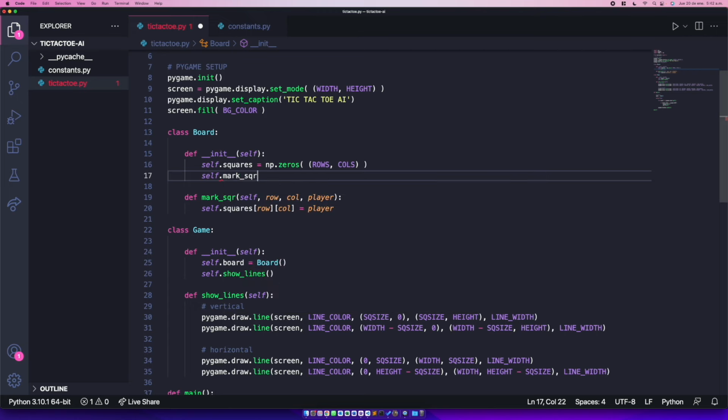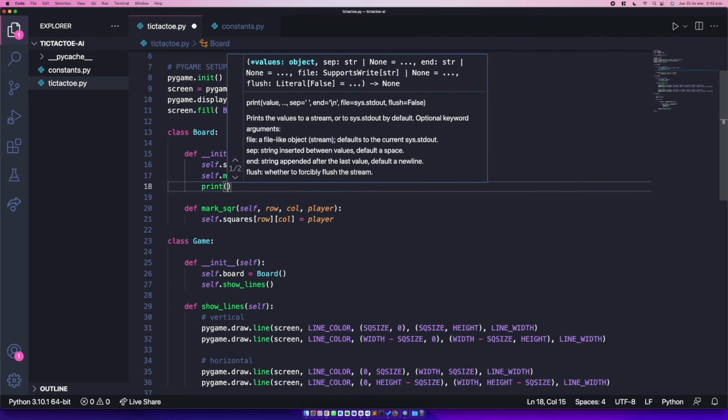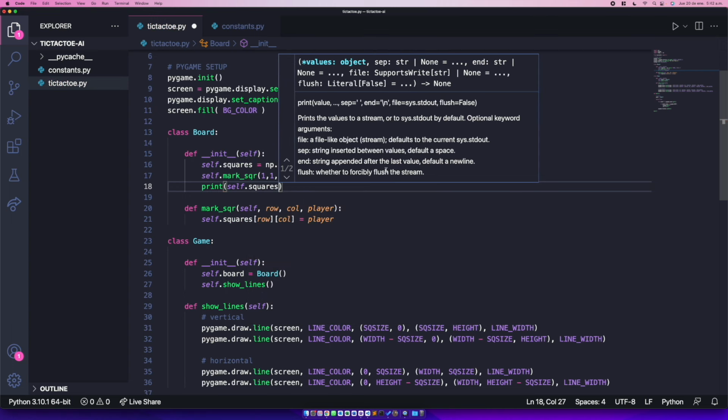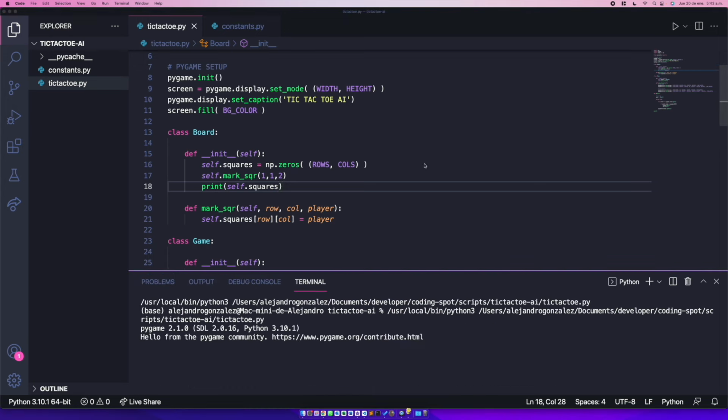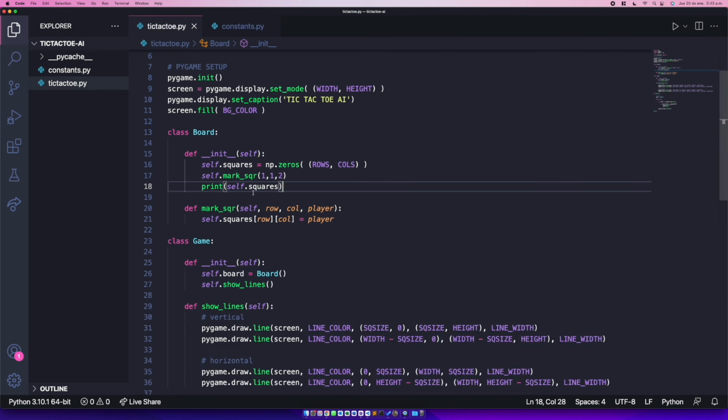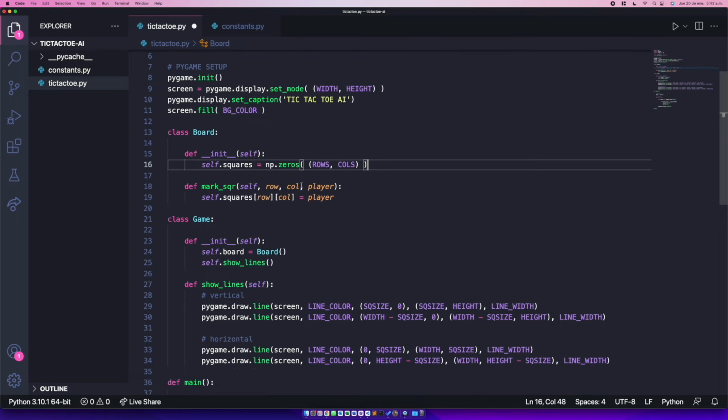Now, if we call this mark square function with 1, 1 and with the player number 2, and then we print our self.squares. By the way, this is testing, so this is not part of the code, we're just testing here. I'm going to run the file, and as you can see, we managed to mark the square at the middle. So yeah, it's in the middle because arrays start at 0. So 1 will be the second column and the second row. Okay, so hope that's clear.